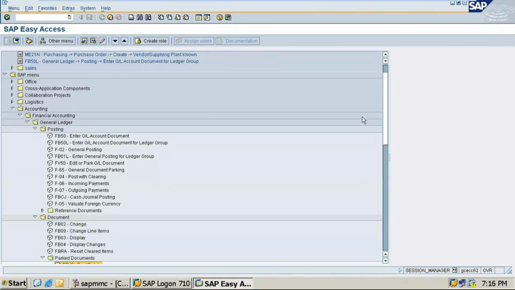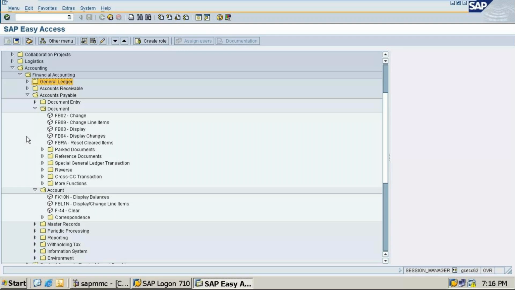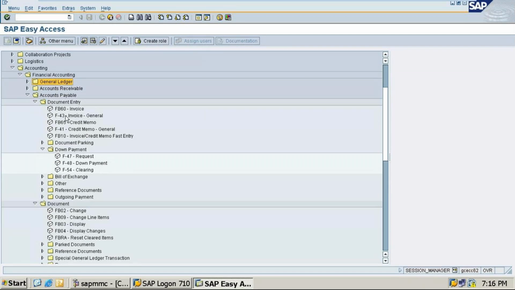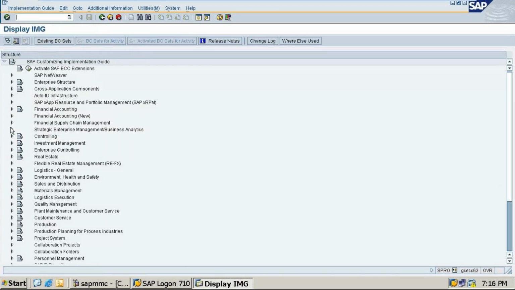How to do this? Clear. So accounts payable. Document entry every 16. So that we have to do once. Credit memo we already did. So if I do SPRO, just let me check what the KZ is. Okay.